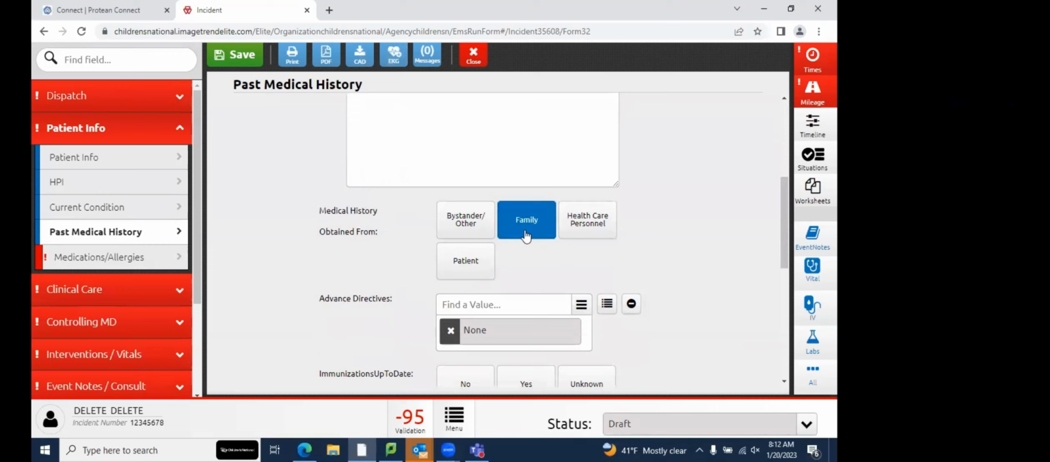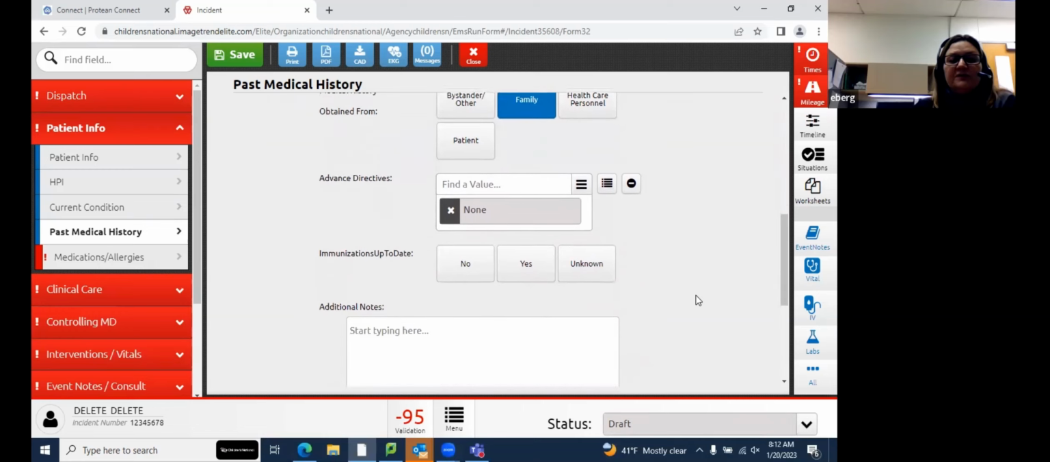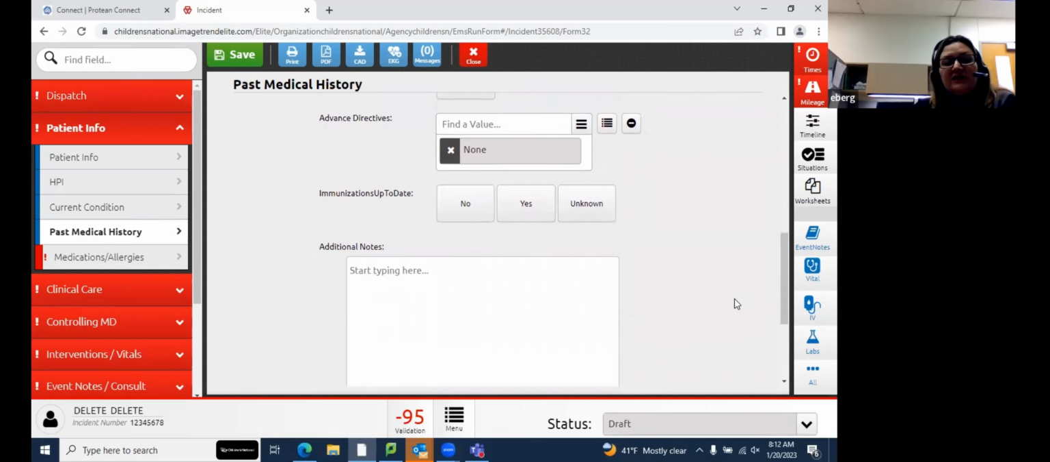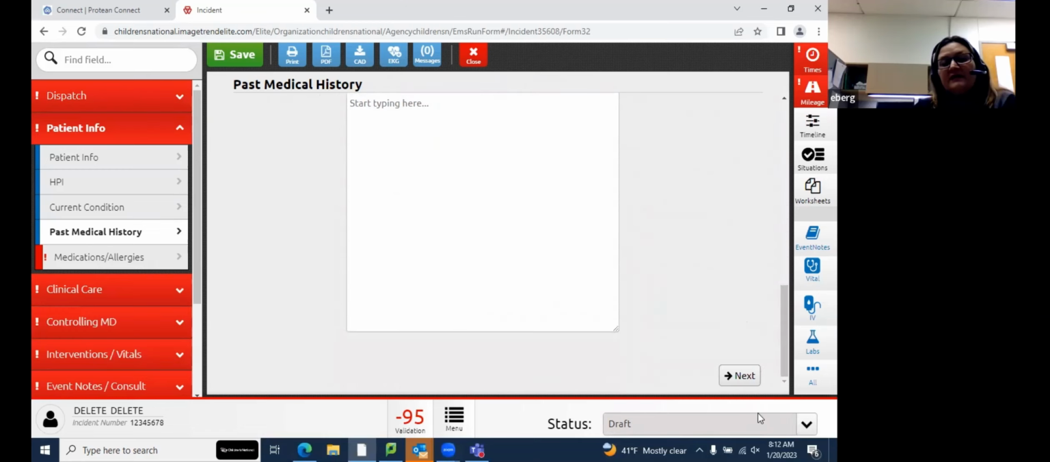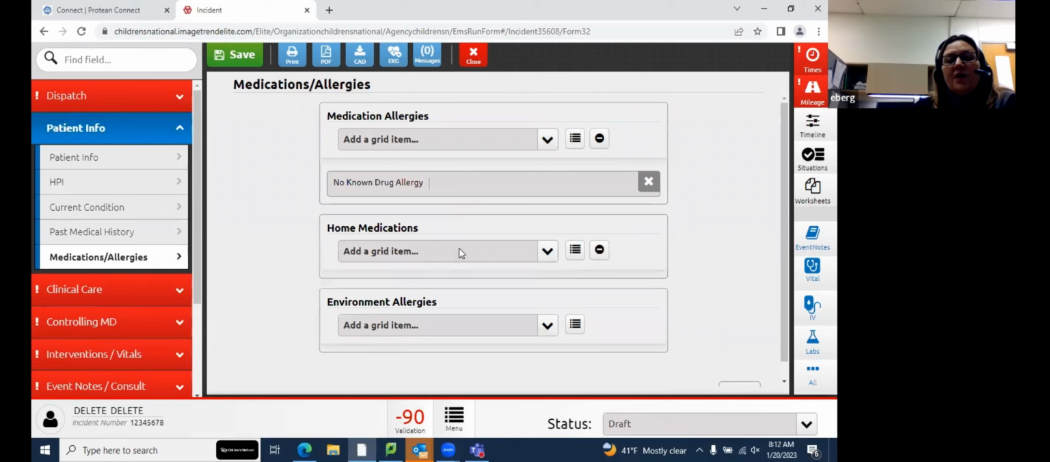Whether your medical history was by the family or another healthcare provider, or if the patient was actually able to share with you their history, like our teenagers. Immunizations up to date if you have the ability to get that information. Medication allergies, the usual.